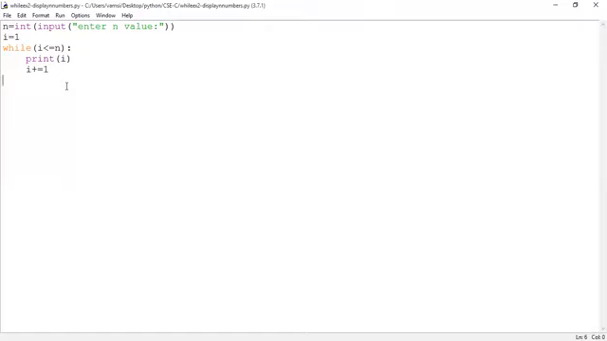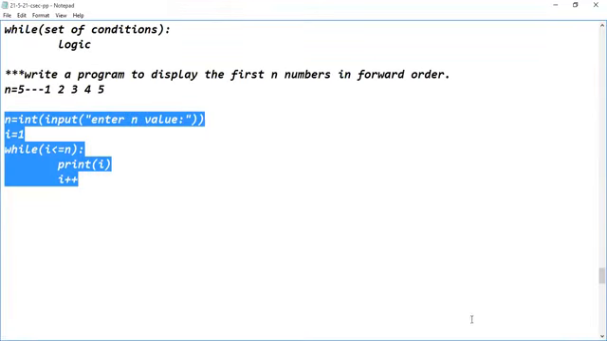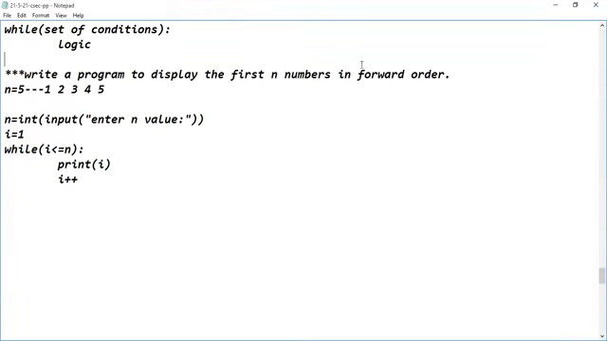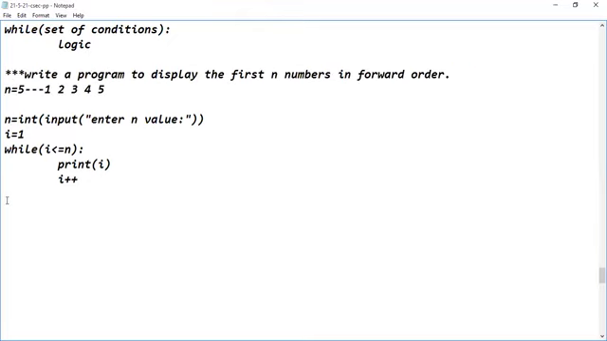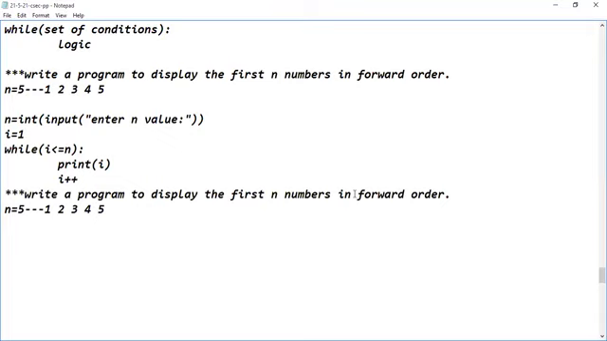Now, if you observe here, my requirement has been changed. I want to display the first n numbers in reverse order. What do I need? Can anyone respond? Display the n numbers in reverse order. Reverse order is my requirement. Are you seeing the notepad editor? Yes, sir. So if n value is equal to 5, what does it have to display? 1 to 5 numbers in reverse order.